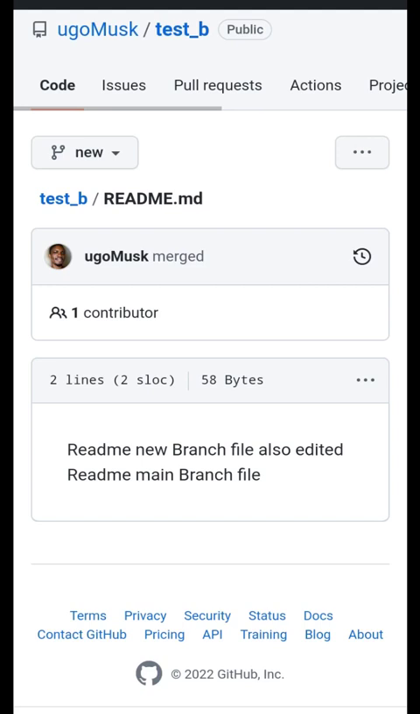So at this point, we have successfully merged both branches. I hope this video helps you to understand how to resolve a git merge conflict manually.